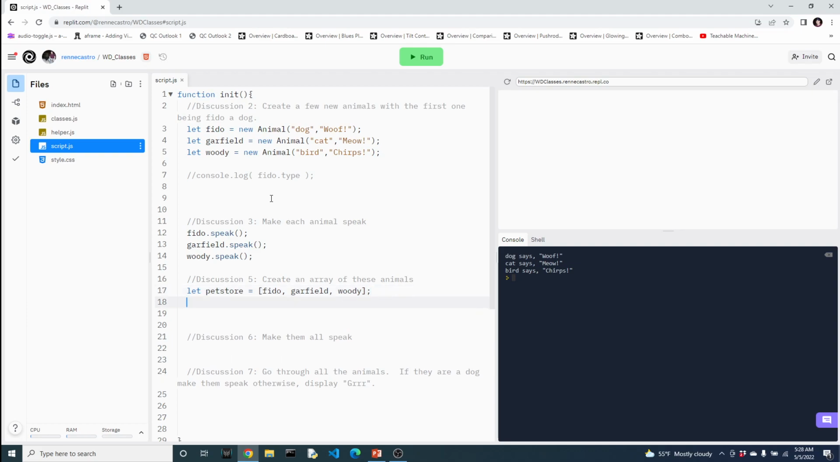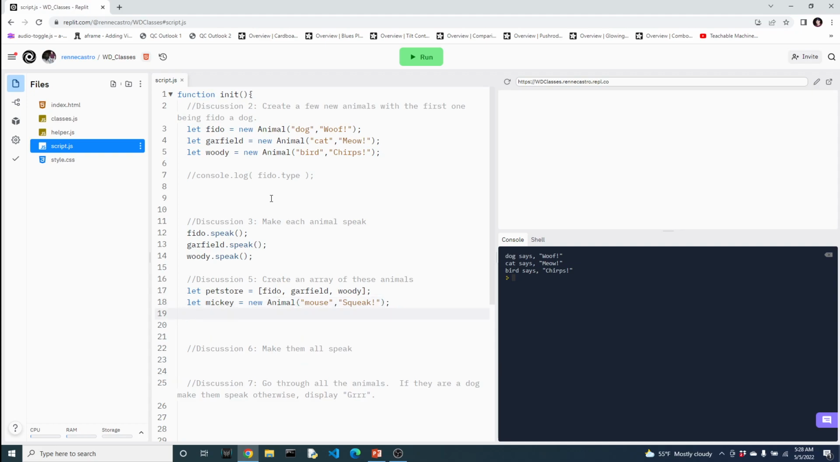Now, just to show you, if later on we wanted to add another animal to the pet store, we could do something like this. Mickey is a new animal. It's a mouse, and it says squeak. So we created a new animal, and now we want to add it to the pet store. So we could use the push function of an array to simply push Mickey onto the array. Now, just to kind of show you this, let's do a console log of the pet store.